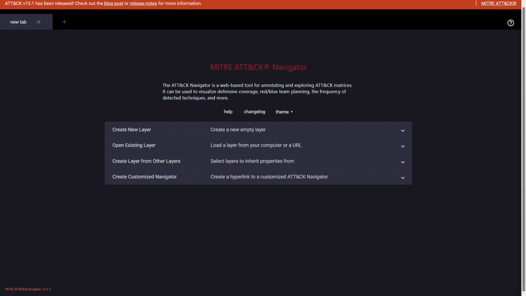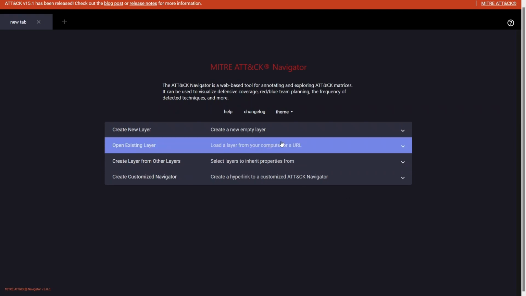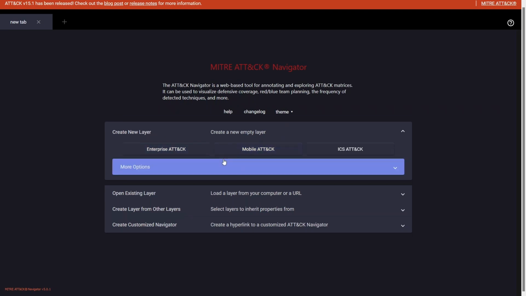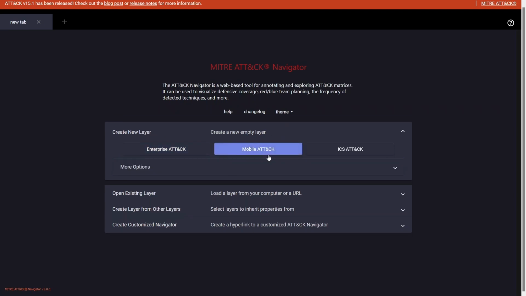Before I get into any of those examples, I am obviously going to give you a tour of the interface. So we're going to create a new empty layer. Now, you can specify the matrix that you want, so enterprise attack, mobile attack, and that'll consequently give you the TTPs corresponding to the specific matrix that you clicked on.